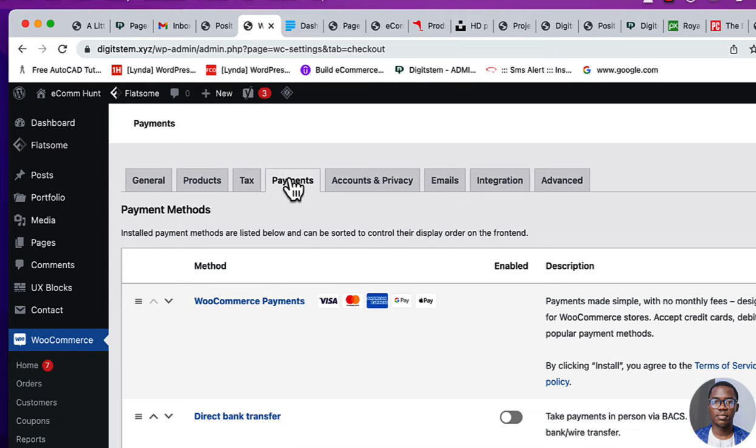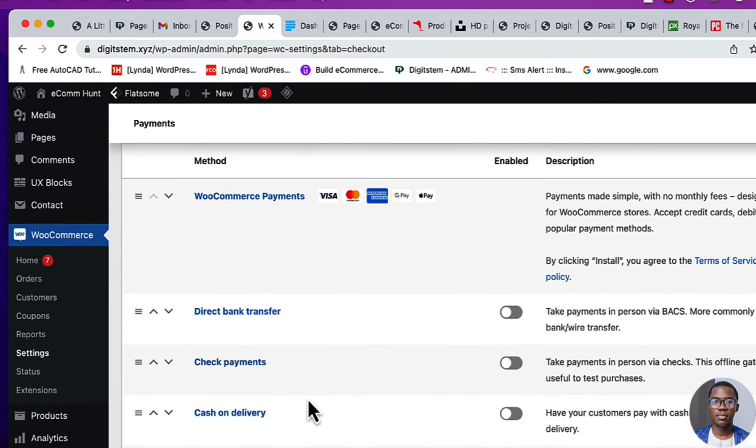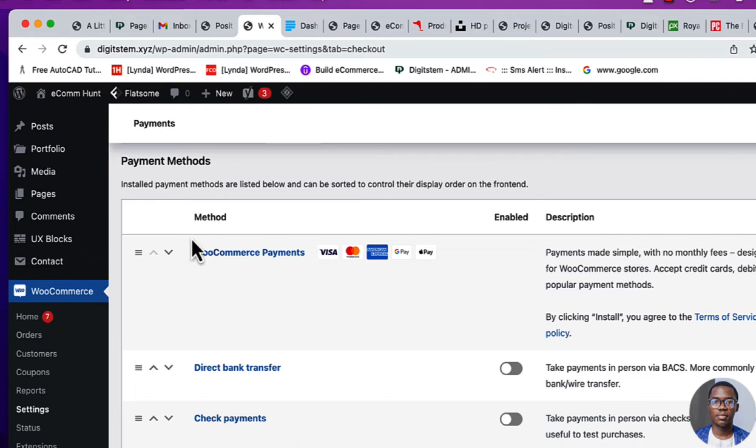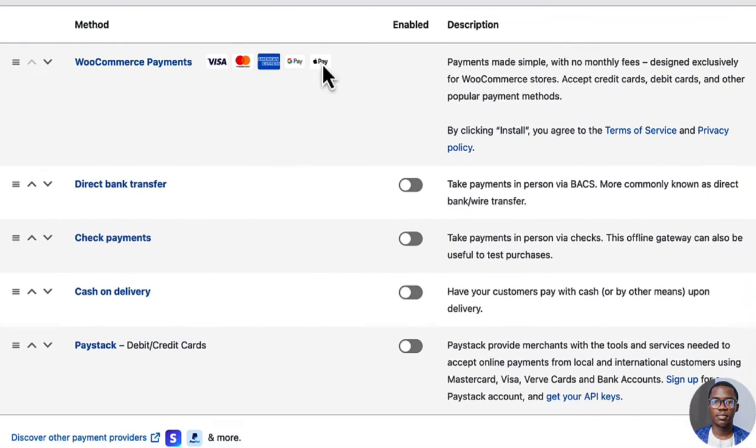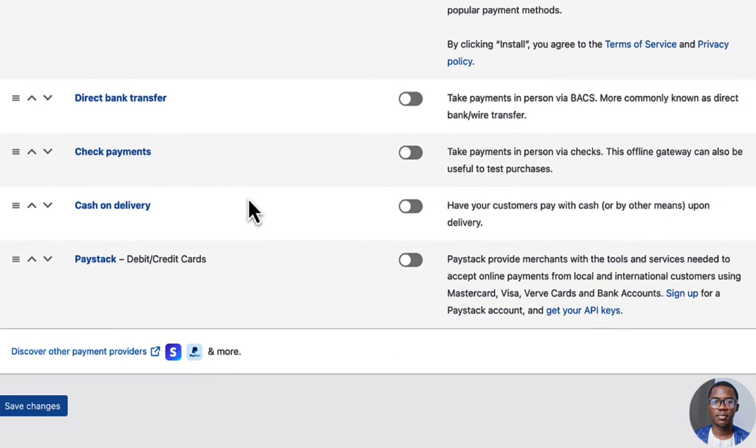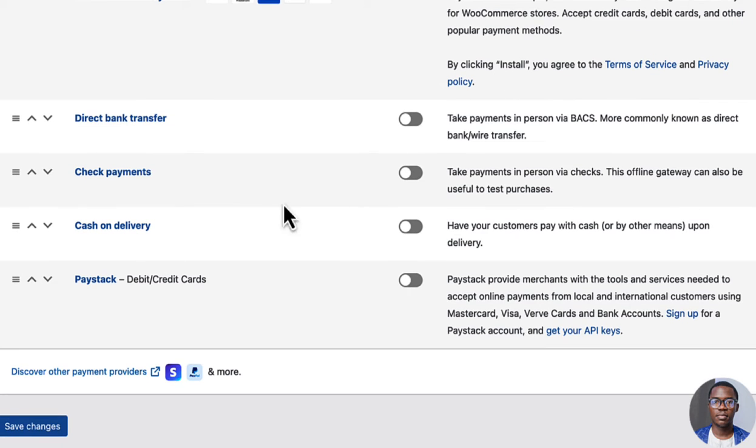and swap to the payment tab here. It's going to display all the available installed payment methods listed on the platform, on the admin interface. Now we have to first of all switch this on. So we've turned on the Paystack.